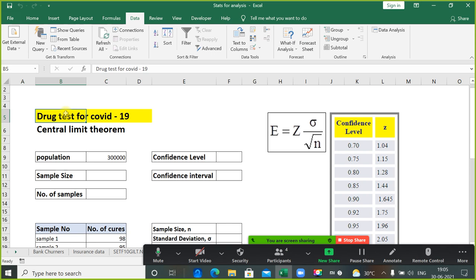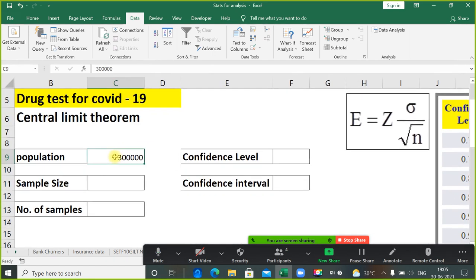We have to check how many people are cured after taking my drug, but the government will not allow us to experiment on the entire population of patients. For example, we have 3 lakh active patients in a hospital, but the government will not allow us to experiment on all 3 lakh patients, because if something goes wrong with that drug, it will affect them. So what we have to do is take a sample. So, how will we select a sample?